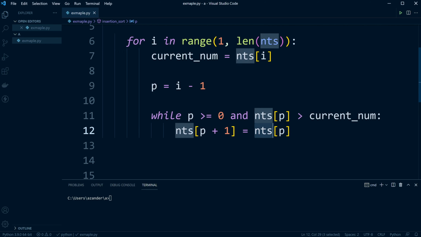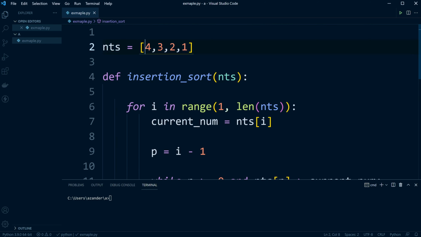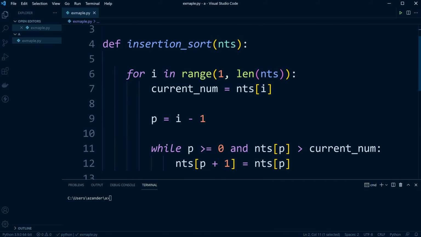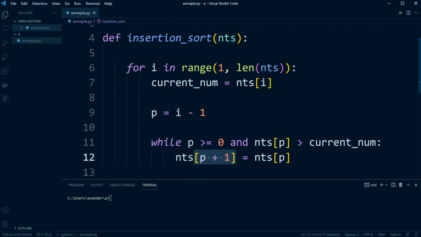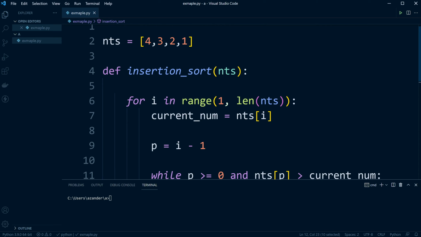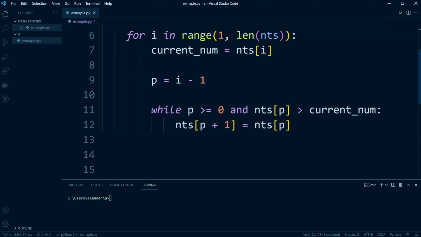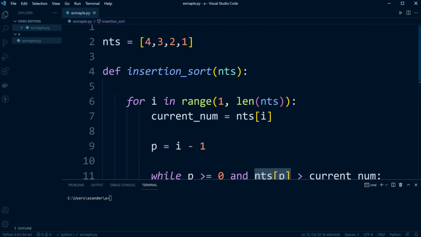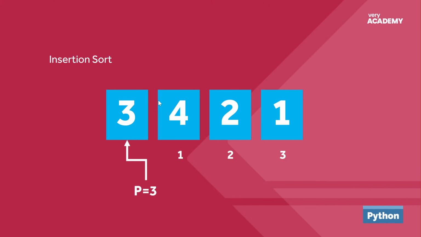So what we do is we get the number from position 0, and we've just basically replaced the number that was in position P plus 1. So the number that's in P plus 1, which is 3, we now replace that with NTSP. P represents 0 at the moment. So we get this number 4 and we replace position 1 with number 4. So what we end up with is this. Okay, so that's where we've moved so far.